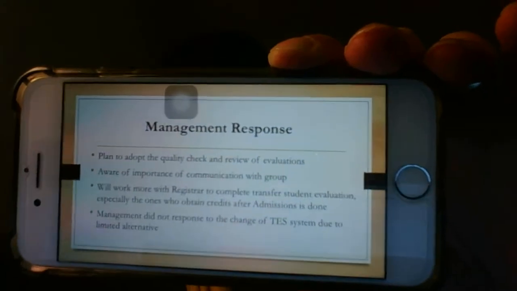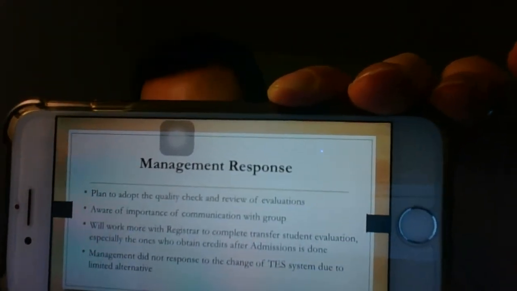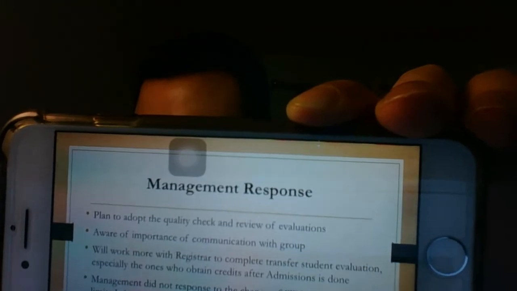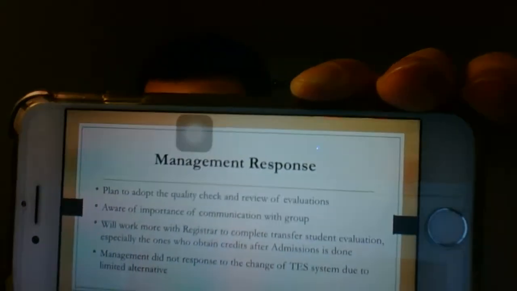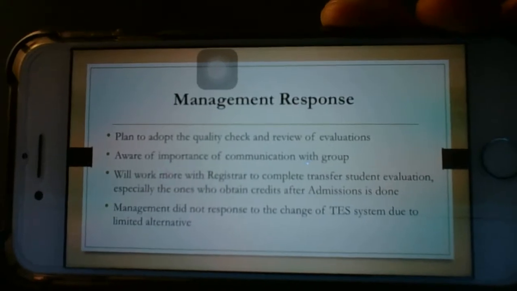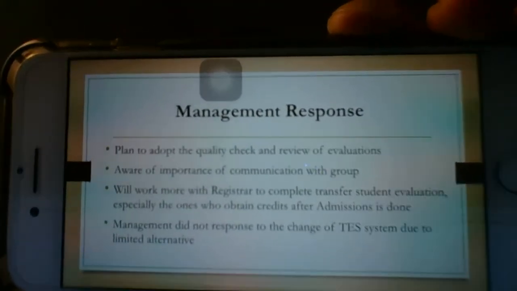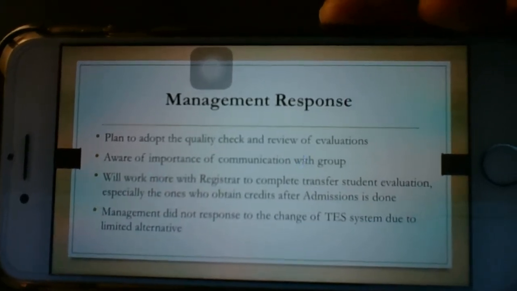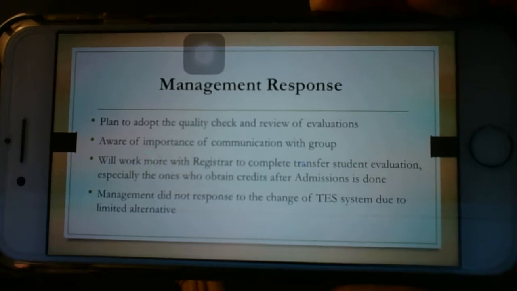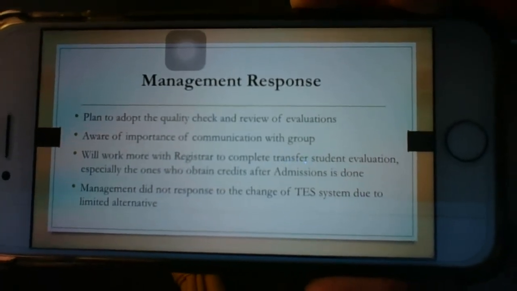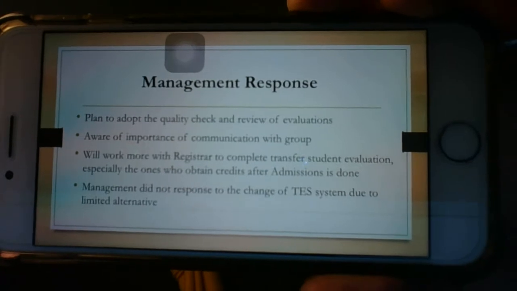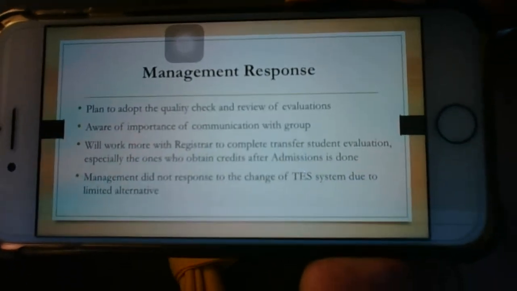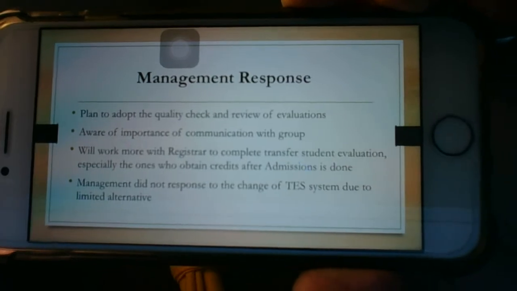So the response we receive from the clients is they are very happy with our findings. They really like what we did for them. So they are planning to adapt a quality check and the review of the evaluations, and they are aware of the importance of the communication within the group and evaluators. They will definitely work with the registrar closely to complete transfer student evaluation, especially the one obtained the credit after the admission is done. And then the manager did not, however, respond to the change in TES due to the limitation of the software or alternative.